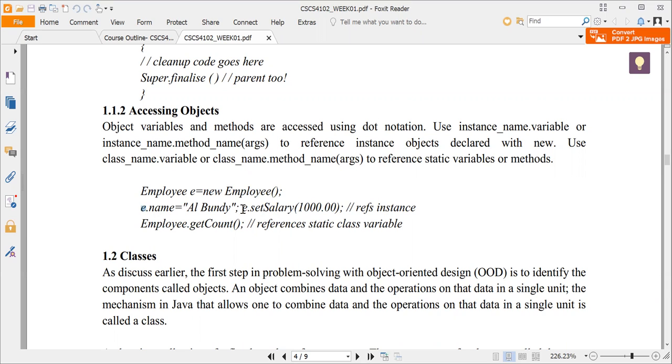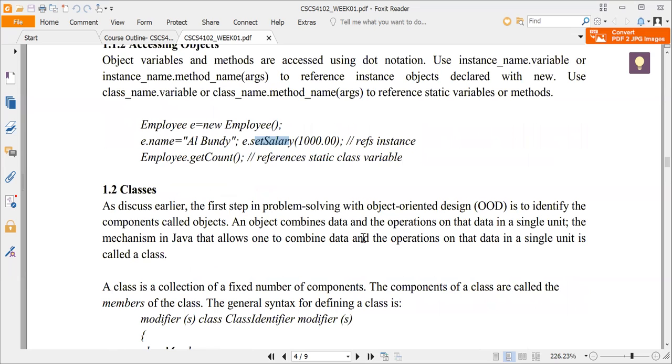Okay, so you can do this. Just know that you can create objects like this. When you have your class, you can create as many objects as possible belonging to the same class, and you can set their variables and access the objects like this. The name is inside this E. The salary is there. You can access those methods and you can update your objects.